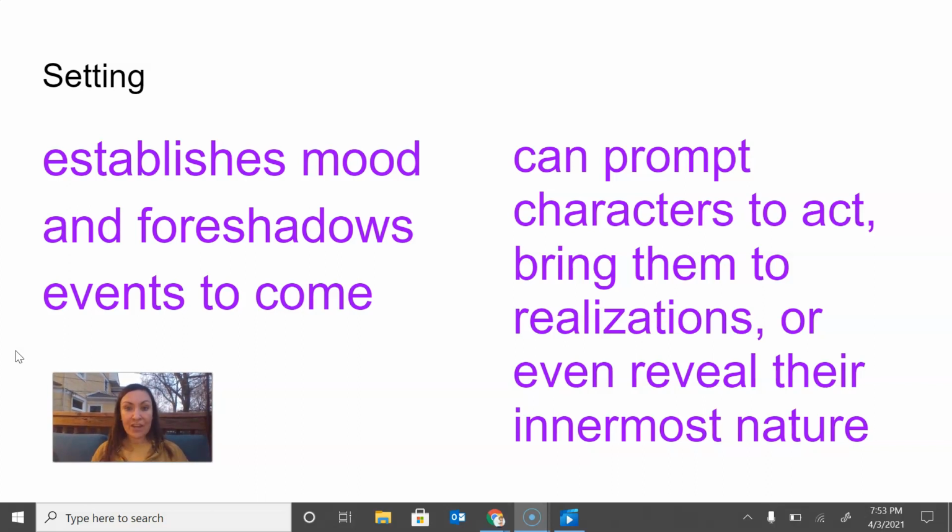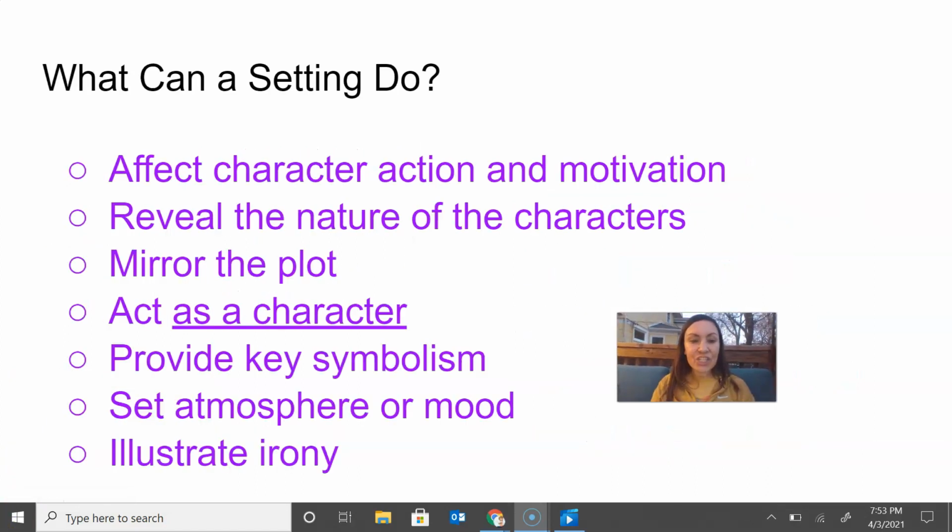It often foreshadows events to come. So writers use things like weather, time of day to help deliver their main central message. Things that setting can do, it affects the character's actions and motivation. For example, if you have a snowstorm outside, an author might use a snowstorm outside to bring a group of characters together into one cozy little space to indicate togetherness or familial relationships.